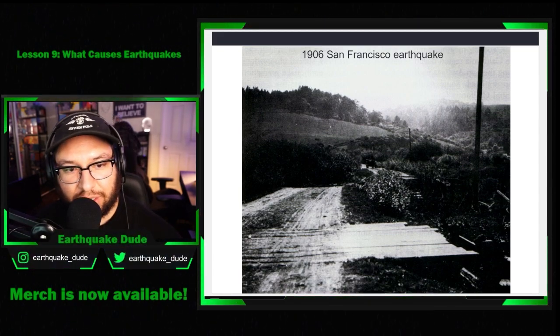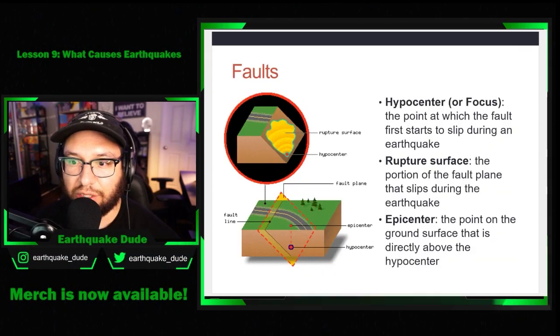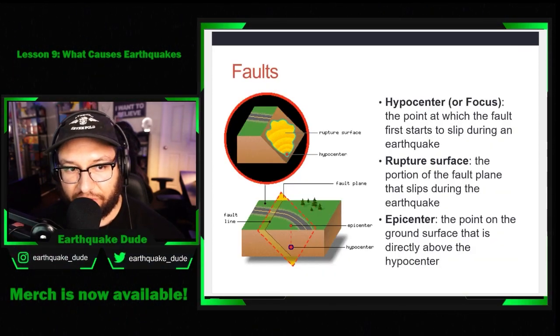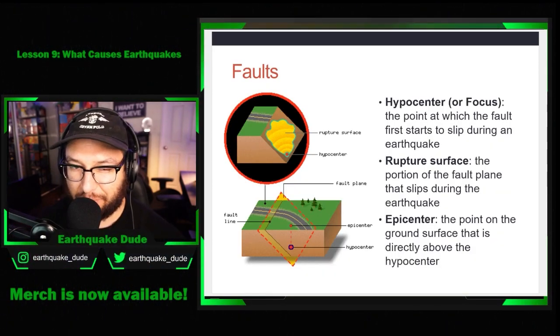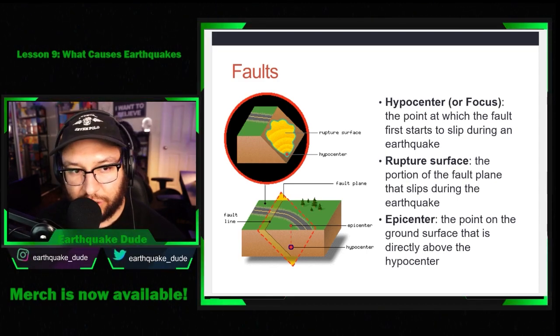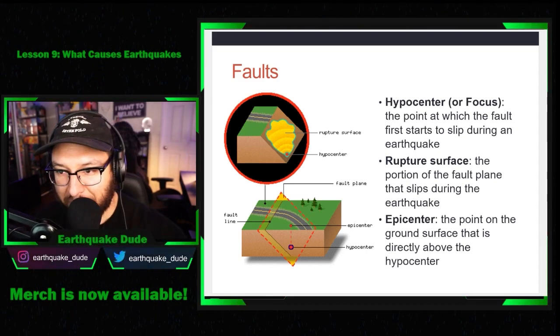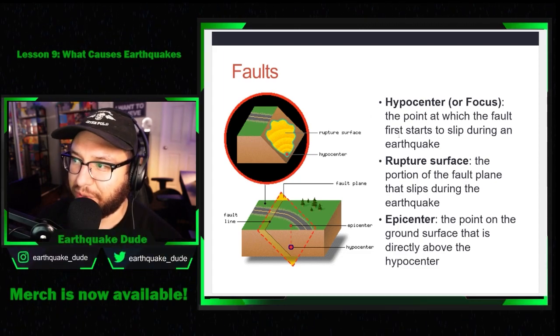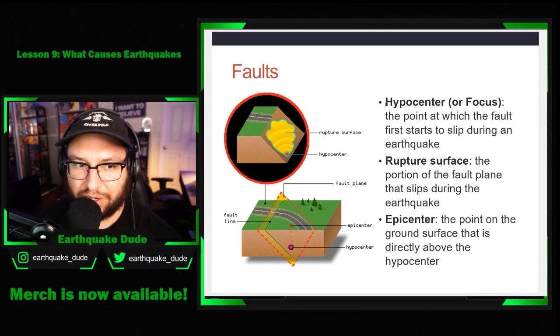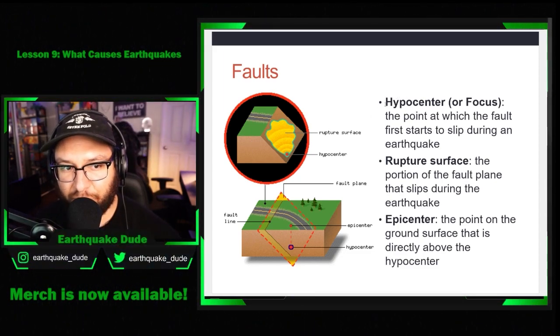So now that you've seen some real life examples of faults, let's look at the anatomy of a fault plane and fault blocks here. There are three main ideas here, okay? The first one I want to start off with is hypocenter. You might have heard this from previous lectures.